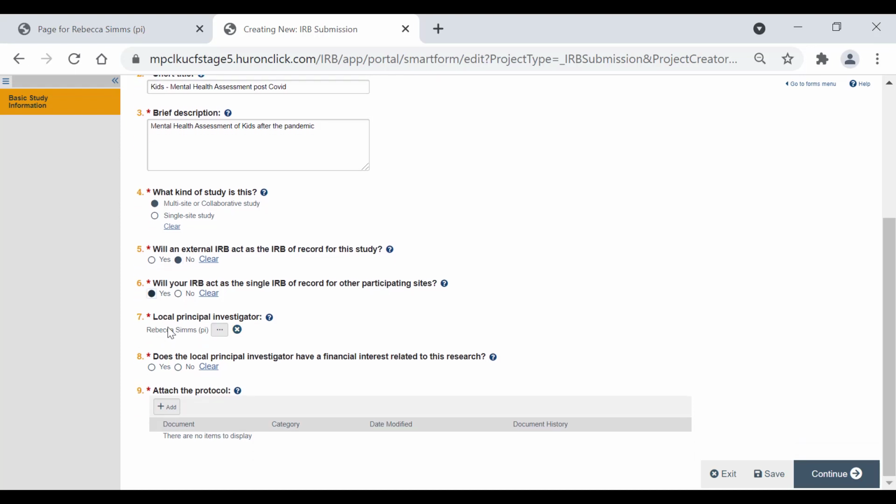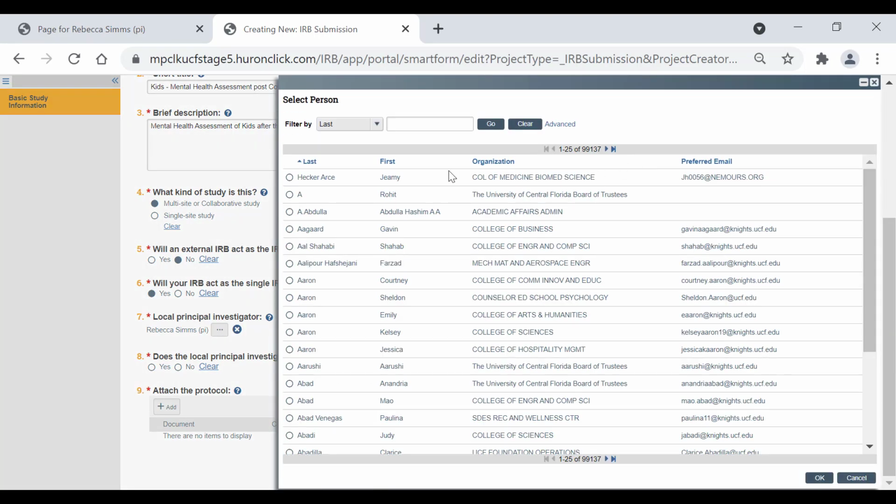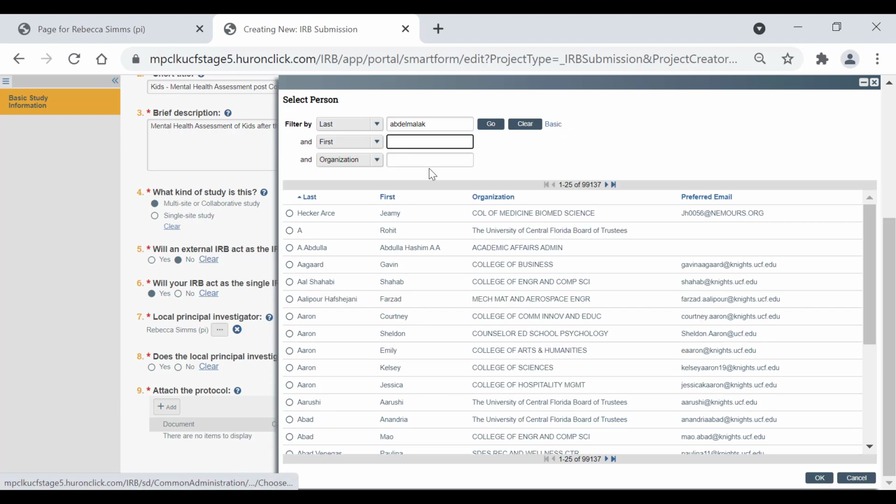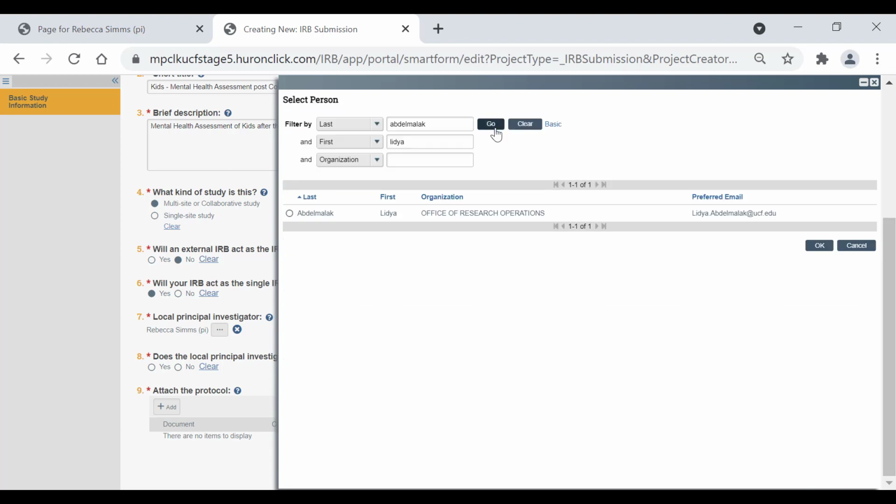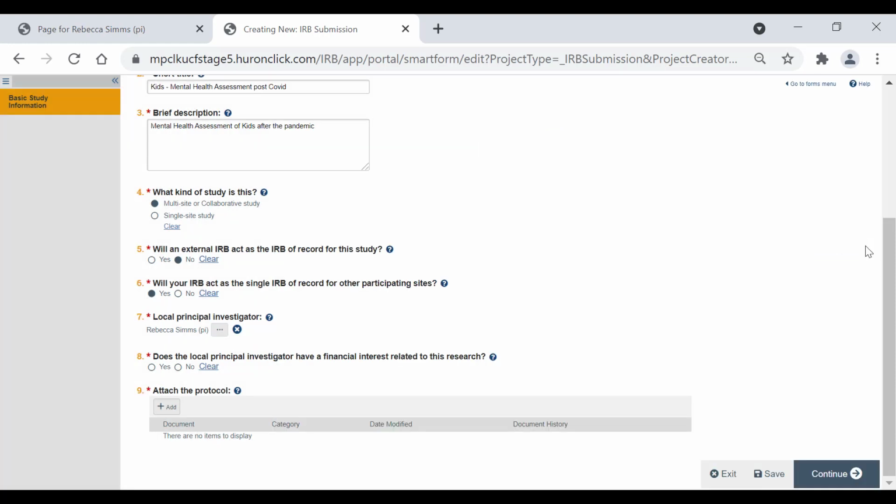And in question 7, the local principal investigator is usually set to the logged in user, but if you are filling this out on behalf of someone else and you want to change the name, you can click the ellipses and type the last name that you want, and there's an option to select more filters here, so you can type the first name, go, select the value, and once you click OK, you will see that the name is updated here. But for this case, for this study, I'm just going to keep it assigned to Rebecca Sims.